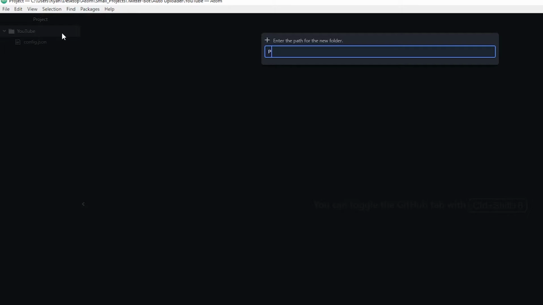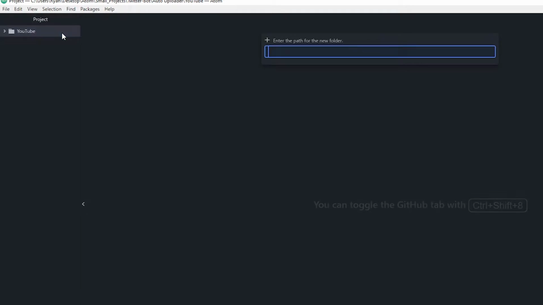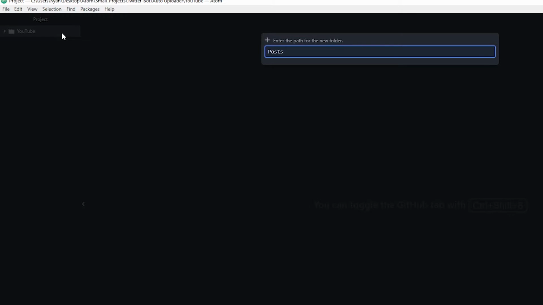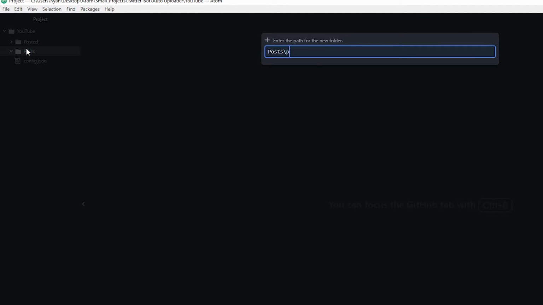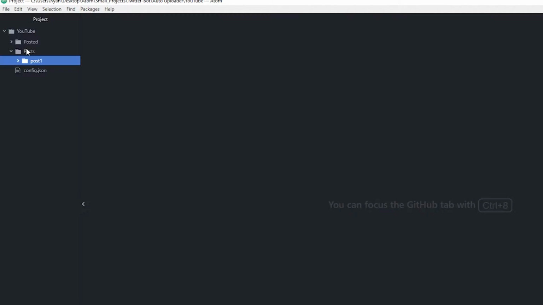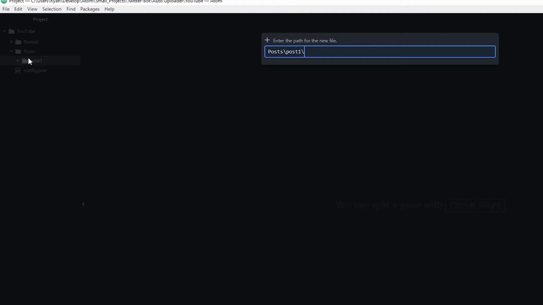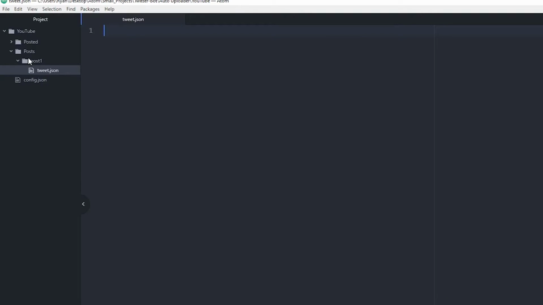So we can actually just manually create those two folders now. We have the posted folder, and we also want to create the post folder. Now we'll have these two, and within them we will have subfolders. For instance, we'll say post 1, and within post 1 we can just call this tweet.json, and this will essentially have what the actual tweet is, whether or not we're including an image or a video, and also the post date, so what date we want to actually post.